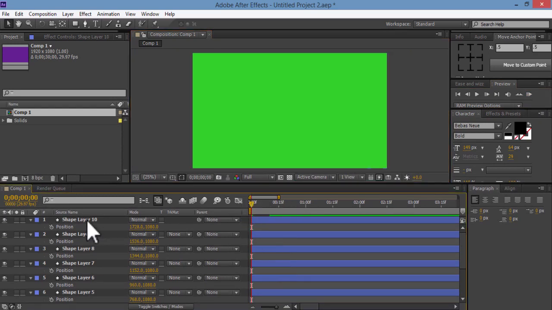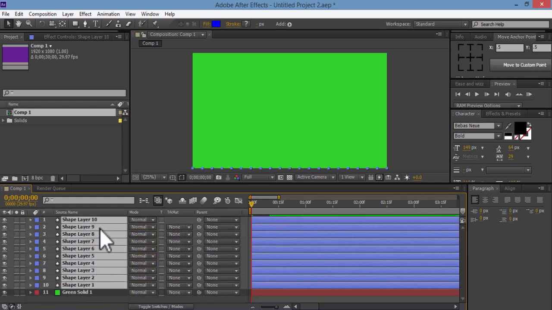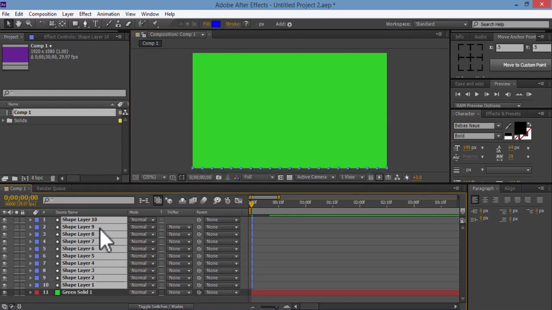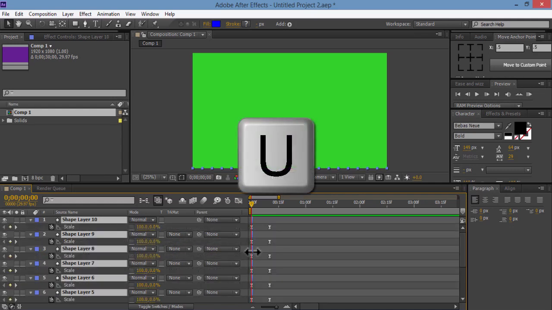I'll select all those 10 shape layers, hit Alt close bracket, and this will move the layer's endpoint to the time indicator while ignoring keyframes. So it won't affect any of our created keyframes here, meaning that if you hit U on the keyboard, you would see that we still have all our keyframes here.